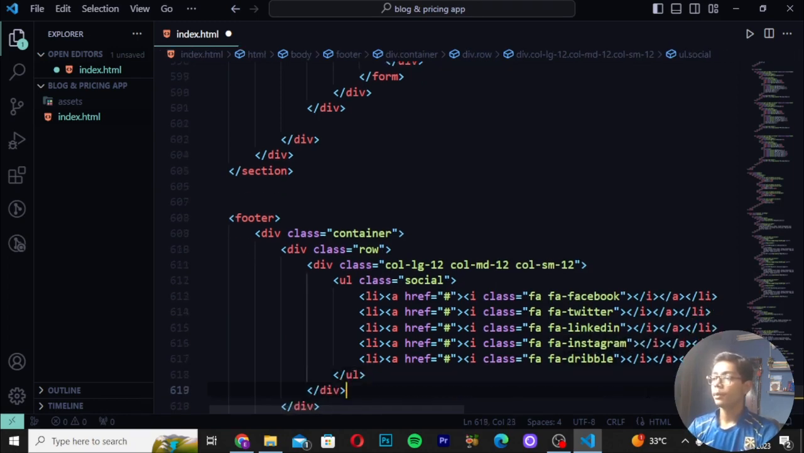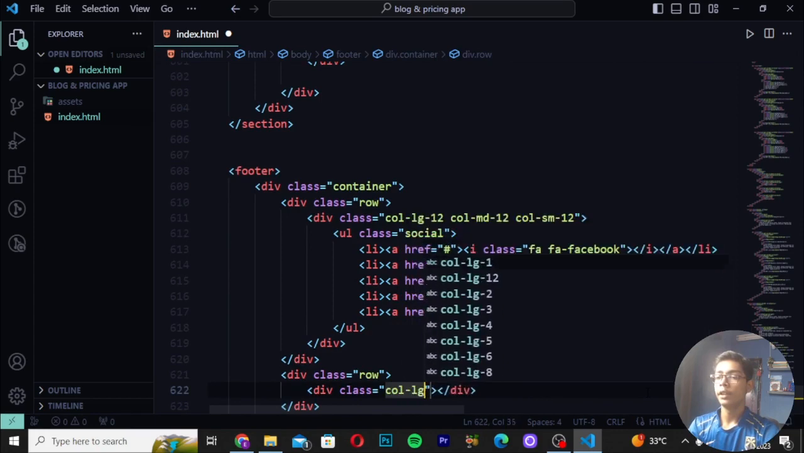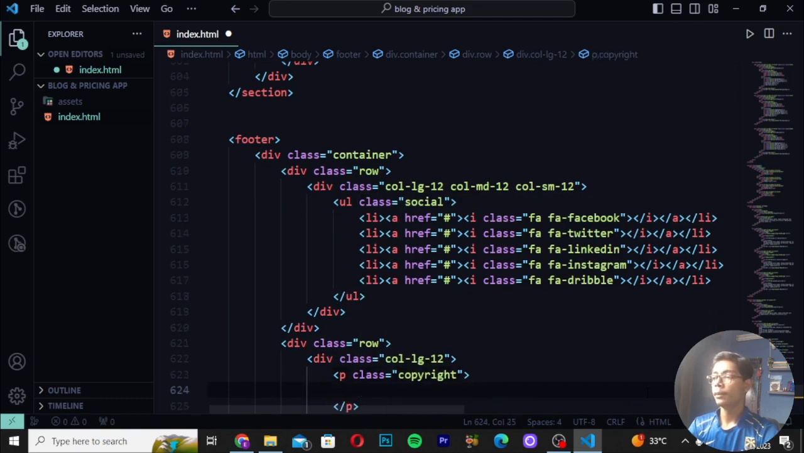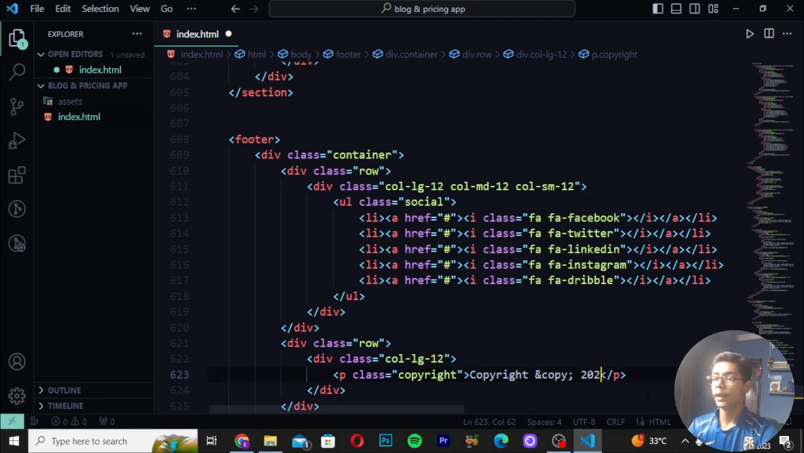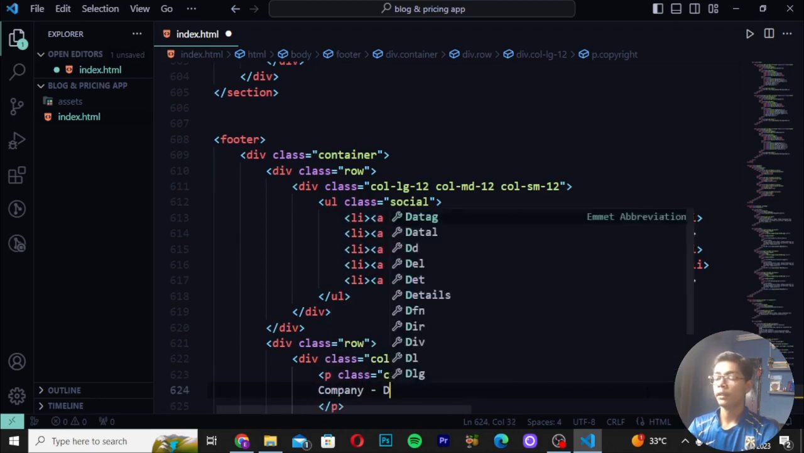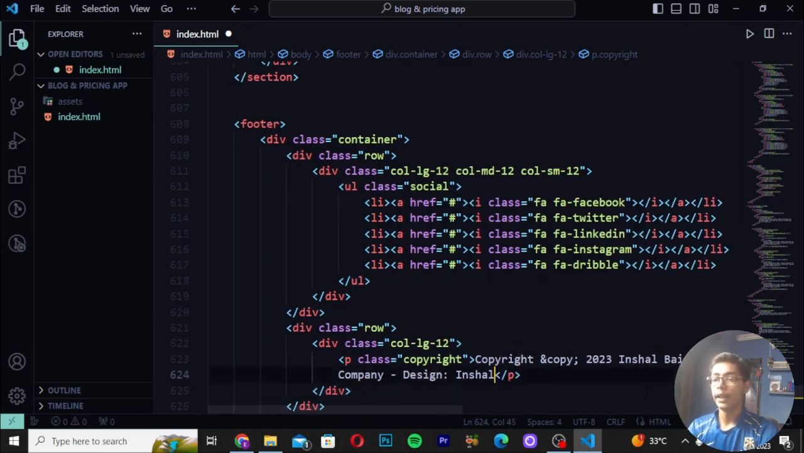Now when you are done with that, simply move down, and here I will write div class row, and then create col-lg-12, write p tag, and here I will write copyright, in which I will create the copyright section. I will write ampersand copy so I can get the copyright icon, then 2023, and my name, and also the company. So move down, then I will write company design, and then again my name, so I can show you the changes. Now when you are done, take this closing tag at the top after my name, or if you want to write your name here as well, you can do that, it's your choice. Save till here.